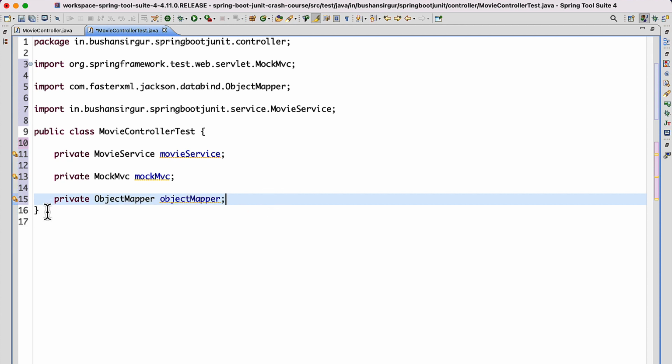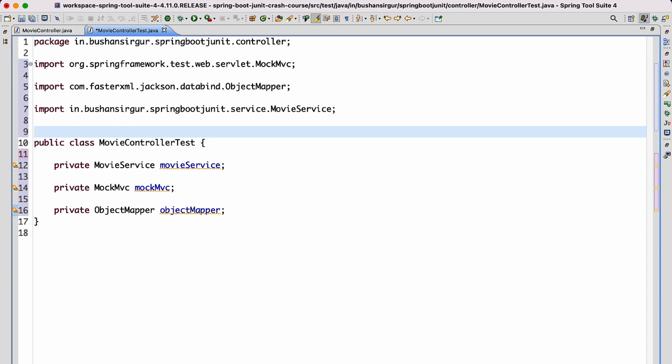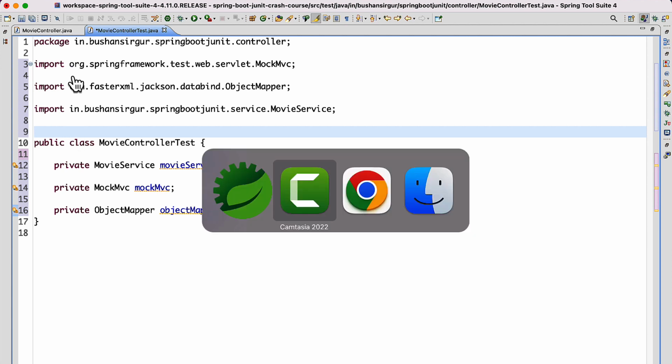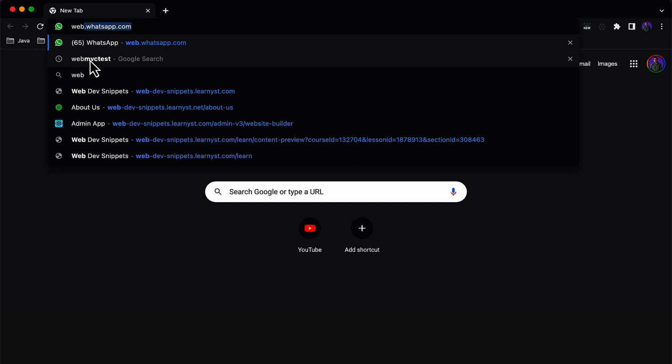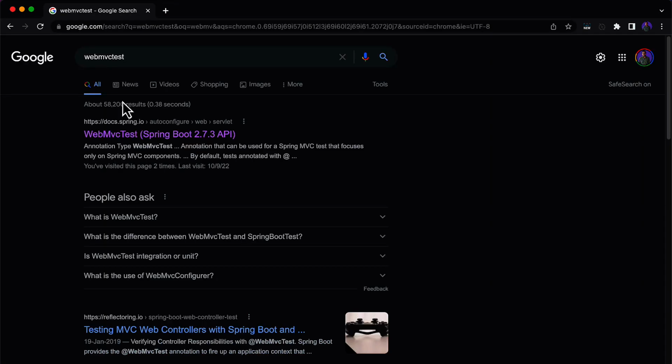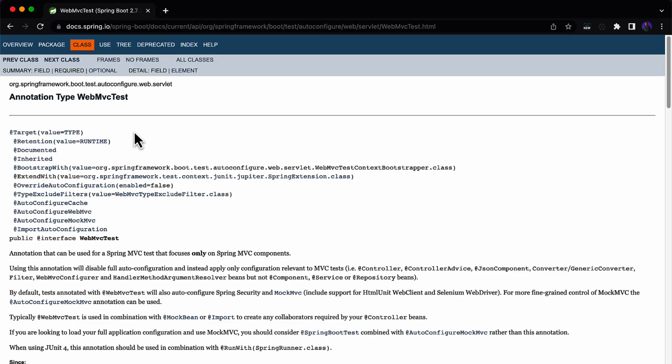And whenever we are testing the controller layer, whenever we are testing the controller classes, in that class we are going to add the @WebMvcTest annotation. Before adding the WebMvcTest annotation, we can read a few lines about that. So I'm going to open the browser and let's search for WebMvcTest. If you open the first link, which is docs.spring.io, this is the official documentation for the WebMvcTest annotation.